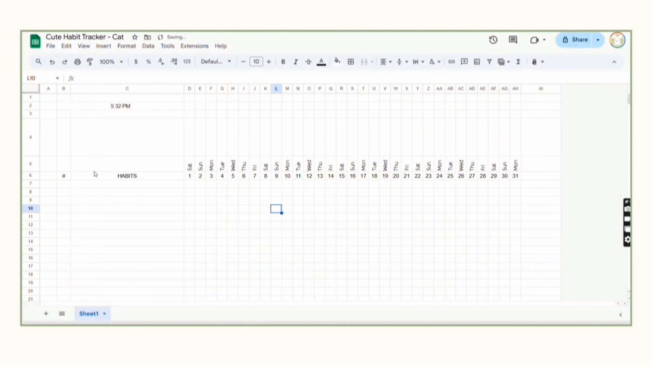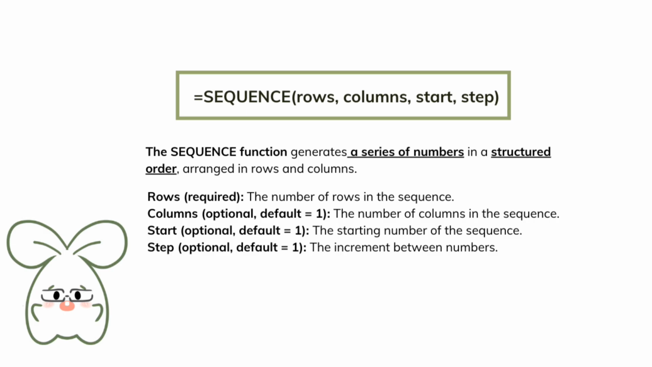Then here I will change the font and the alignment. That looks good. Now I will create a numbered list by using the SEQUENCE function. The SEQUENCE function generates a series of numbers in a structured order, arranged in rows and columns. So you can choose the number of rows that you want. If you don't choose columns, start, and step, it's okay because the default will equal 1. So in our habit tracker, you just need to choose how many rows or how many habits that you want to add.